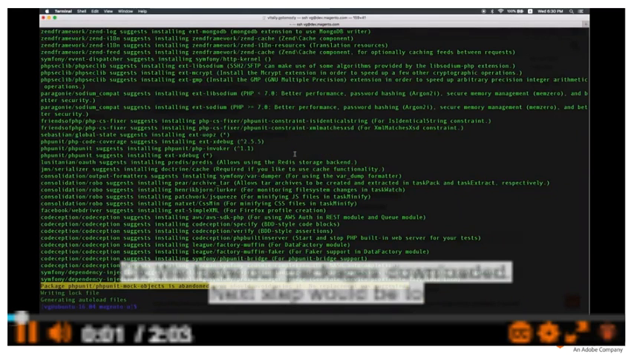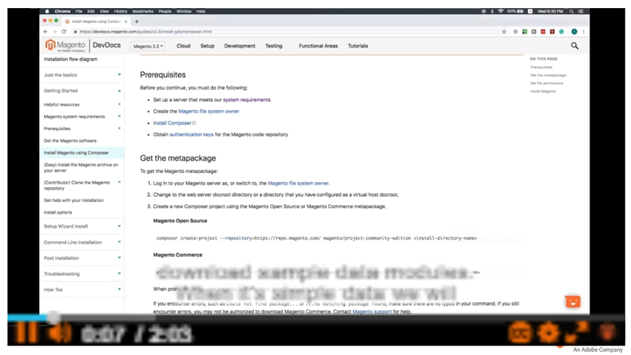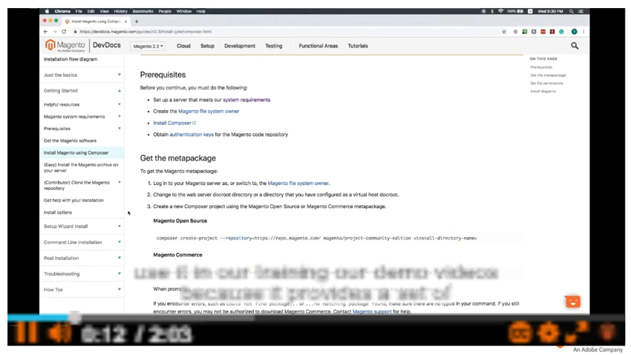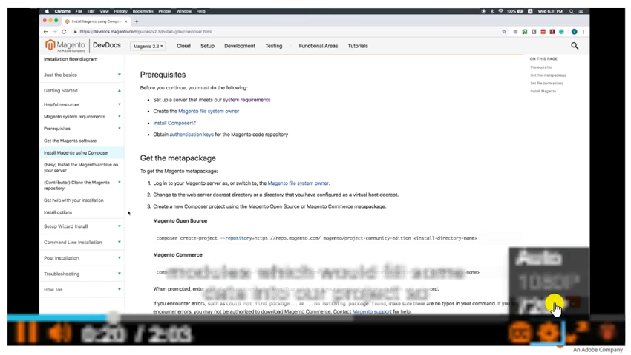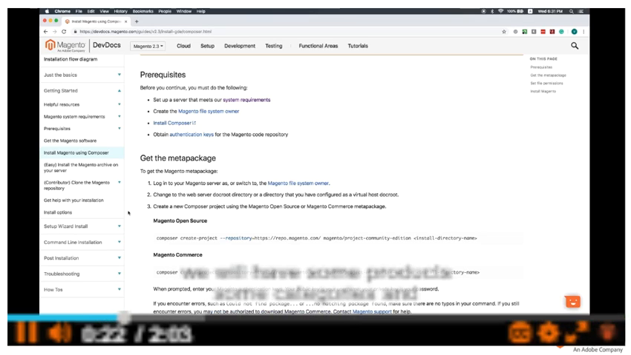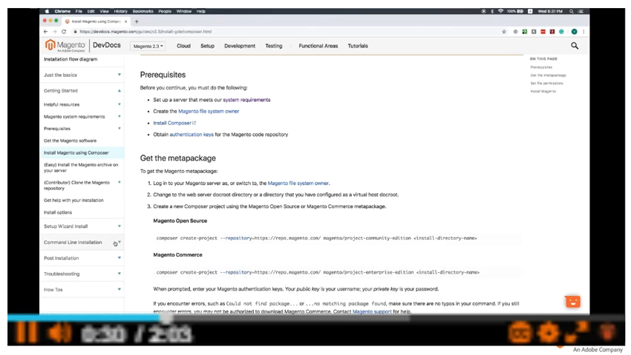Okay, we have our packages downloaded. Next step would be to download sample data modules. We need sample data. We will use it in our training, in our demo videos, because it provides a set of modules which would fill some data into our project. So we will have some products, some categories, and in general it's very helpful, especially for learning purposes.